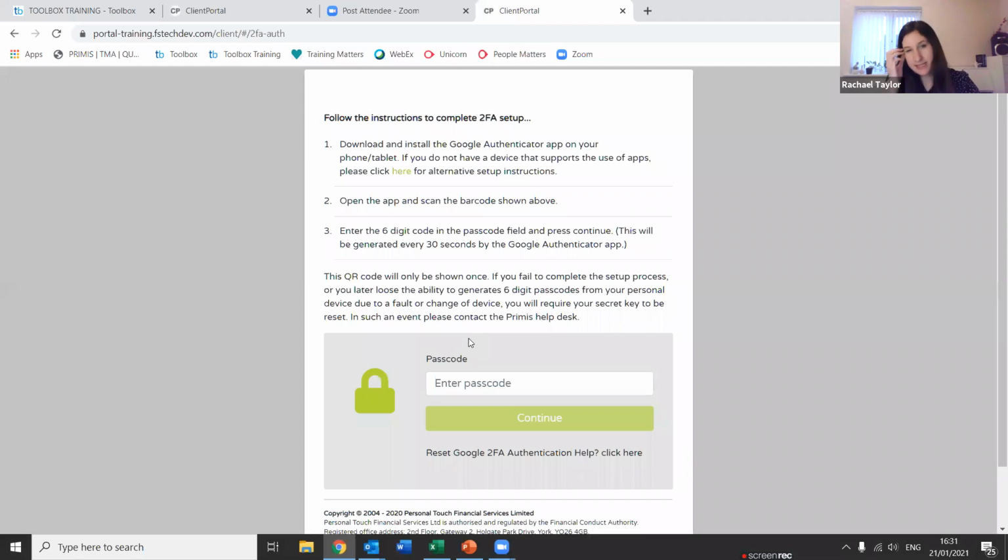It takes us to a screen with a QR code on. And this is the first time that the client is logging in, so they'll only need to do this once. What they'll see at the top of the page is the image that they need to scan. So if anybody's used two-factor authentication before, hopefully that will look familiar.